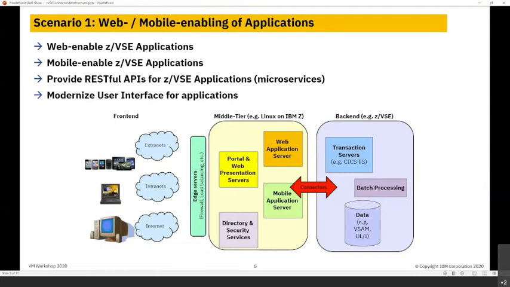Typically, those applications would run in the transaction servers under VSE, under CICS. And by doing so, you can modernize the user interface for those applications, make them accessible through web browsers, and build new features that way. You can also web service enable your applications, like providing RESTful APIs for those applications to build microservices in combination with other services that might be available in your environment. So this is the first scenario, web and mobile enabling of applications.